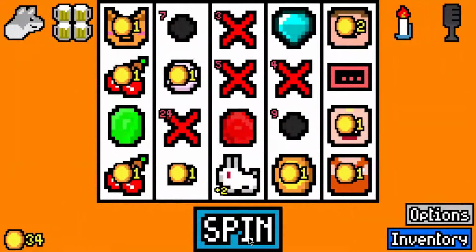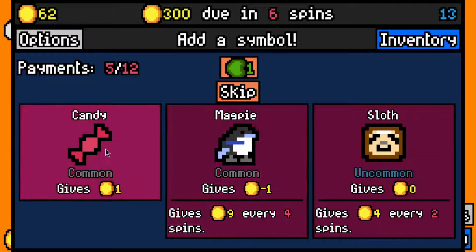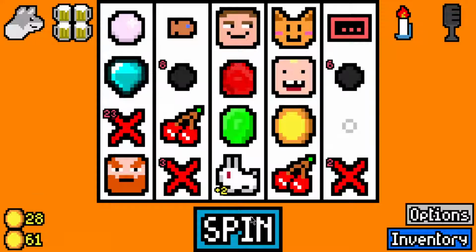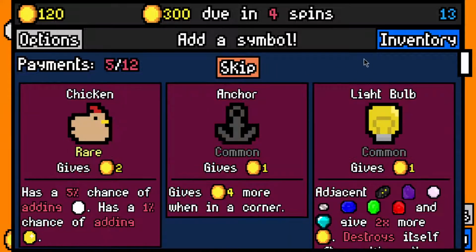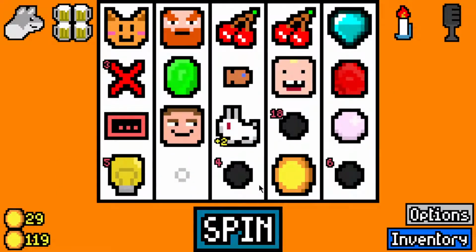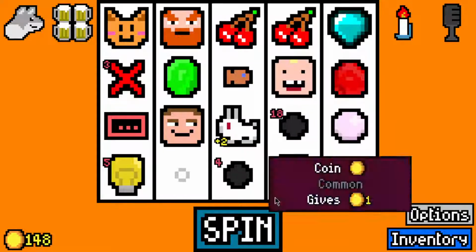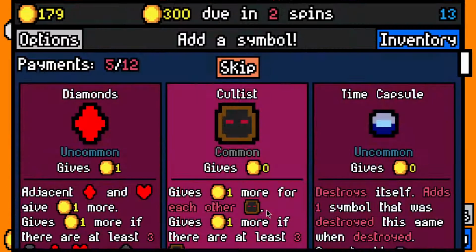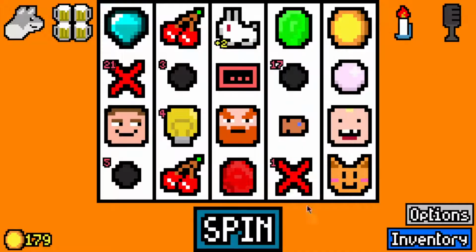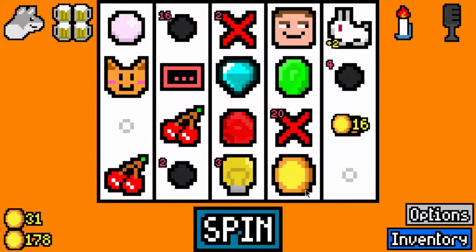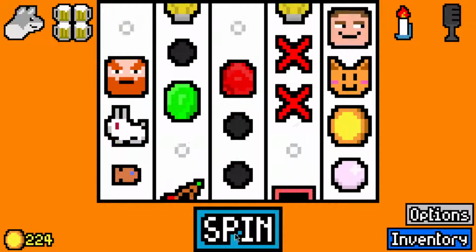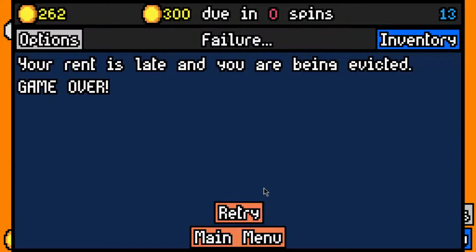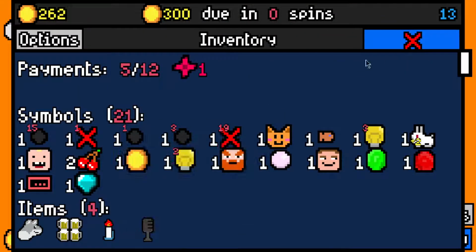Let's get rid of this cultist. It's not working for us. Let's take a candy for the toddler. Let's take another coal. There's another cultist. Let's re-roll it for a light bulb. That's great. I'm gonna skip this. Let's take a time capsule. Another light bulb. And we're just one away of getting the rest of our diamonds.